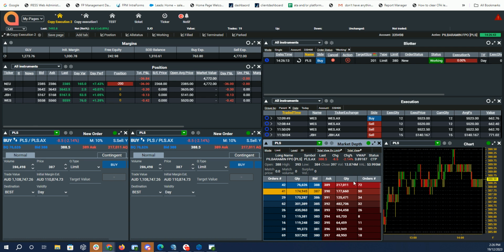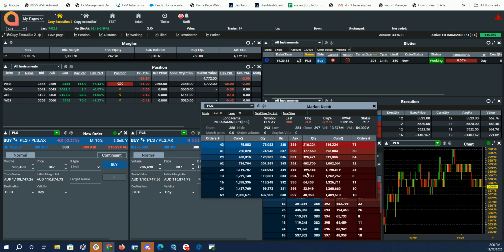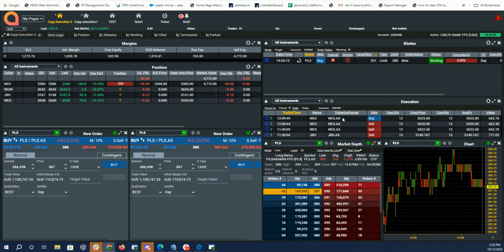If there was no market depth, or I just wanted to look at another depth, I could just quickly bring up one, maybe change the ticker code. When I'm done with it, just hit X.